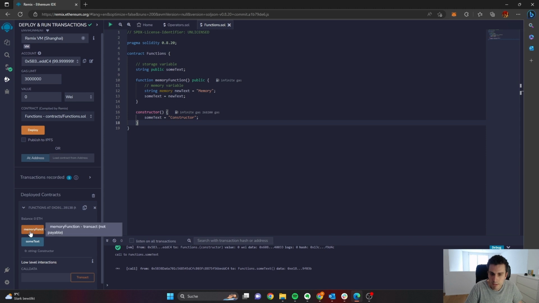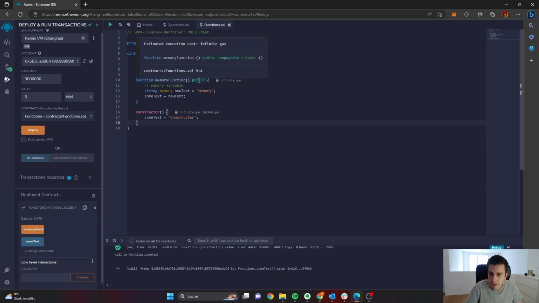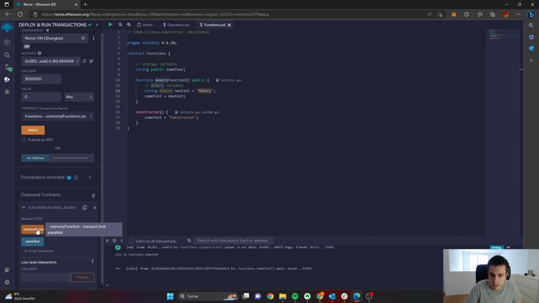And now let's see, when I call this memory function, let's call that. I will go through here, and we see it should change the some text storage variable to the new text, so to memory. Let's do that. Okay, it was successfully executed, and now some text is memory.